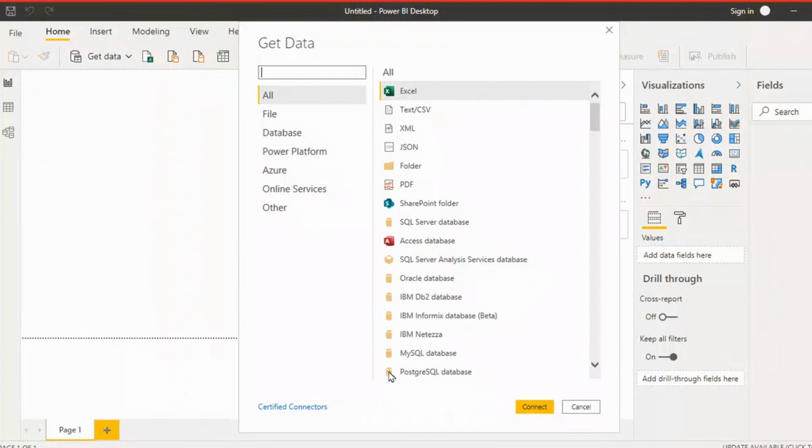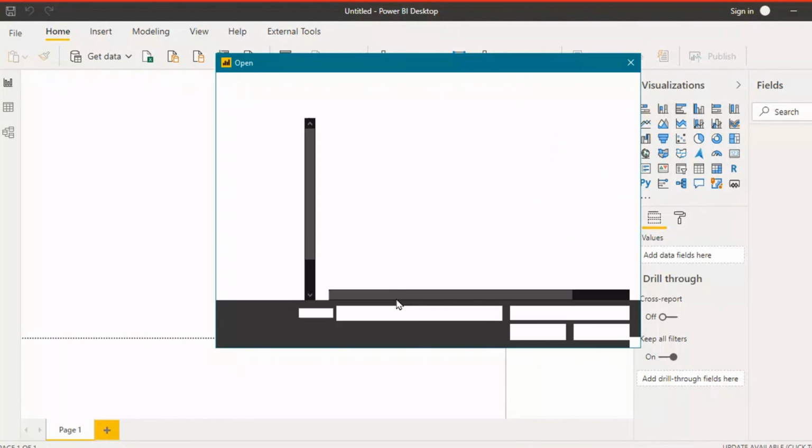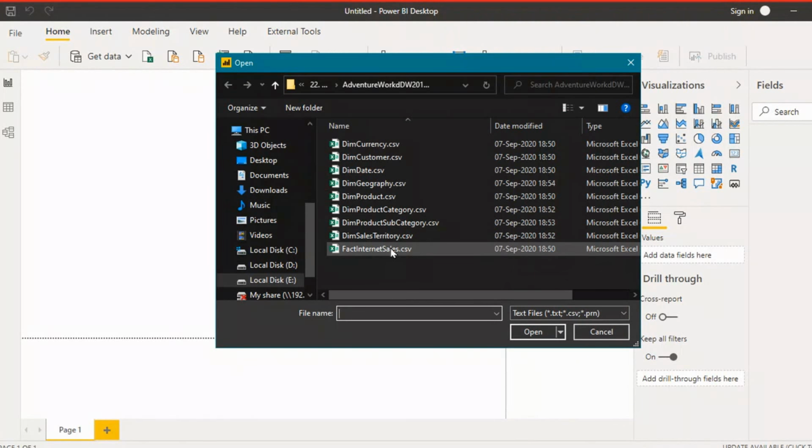Okay, as the data file is in CSV format, we'll connect to the CSV. So get data, and I will use this Texas CSV file. This has CSV files which are available here, so we need to import them one by one. So we can select one by one.